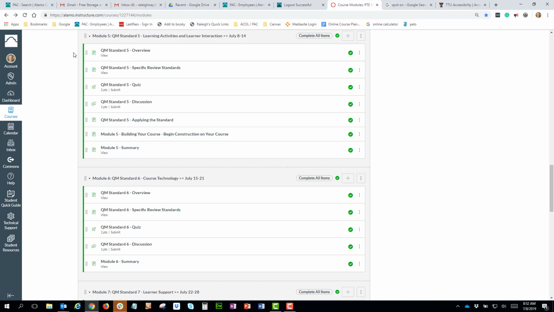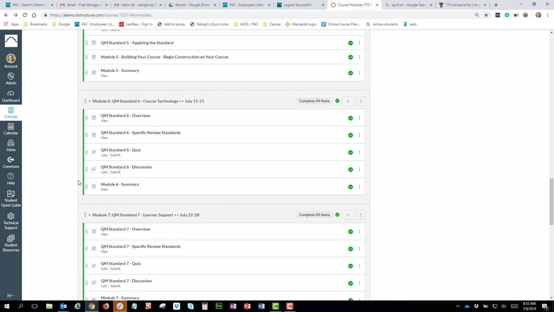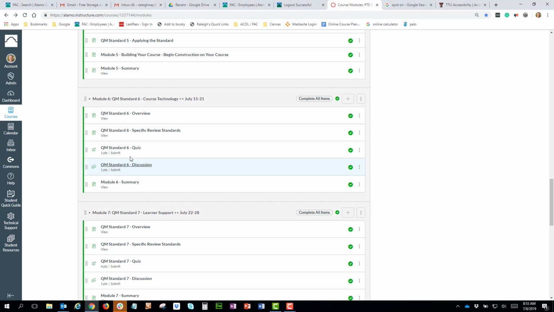Again, this week we're on Module 5, QM Standard 5, and it's pretty consistent. It's everything that you've been doing. You're applying the Quality Matters standard. You're going to have a little quiz. You'll have a discussion, and then you'll move on to QM Standard 6. All right, so it starts to change. The rhythm of the course starts to change with Module 6, and that's next week, July the 15th.